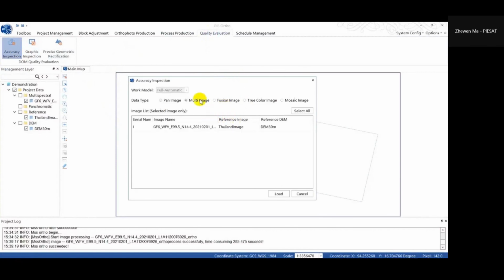In here, first we will have to choose the work mode. It is set as full automatic by default, which is to say the input image to be inspected and the reference image must have the general projection information, and the geographical proximity relationship can be automatically generated according to the projection information.